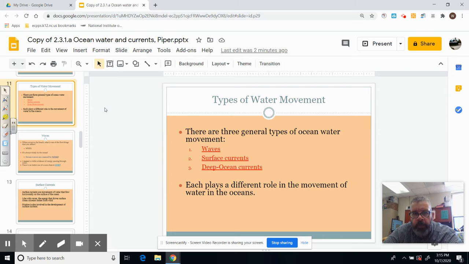So, types of water movement. There are three general types of ocean water movement. There are waves, surface currents, and deep ocean currents. Each plays a different role in the movement of water in the oceans.